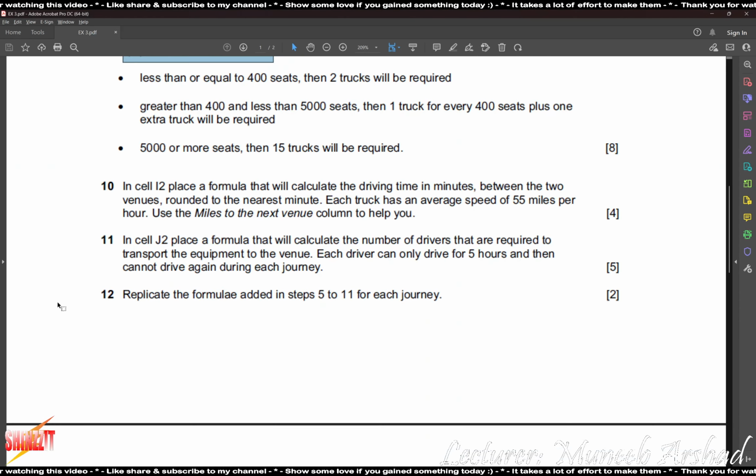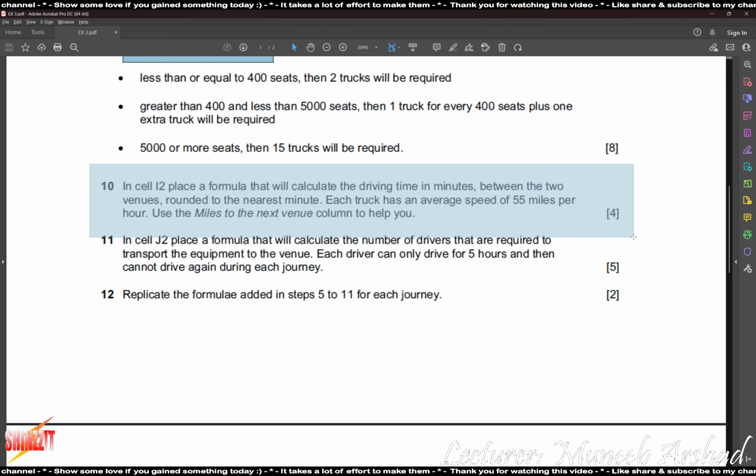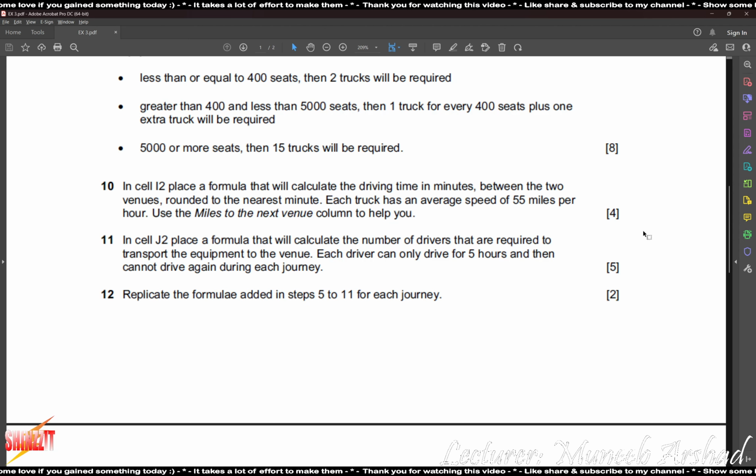अब ये देखो कि पॉइंट नंबर 10, in cell I2 place a formula that will calculate the driving time in minutes between the two venues, rounded to the nearest minute. Each truck has an average speed of 55 miles per hour. Use the miles to the next venue column to help you. Requirement समझ आई? हाँ, ड्राइविंग टाइम चाहिए ना. इन व्हाट? इन मिनट्स.